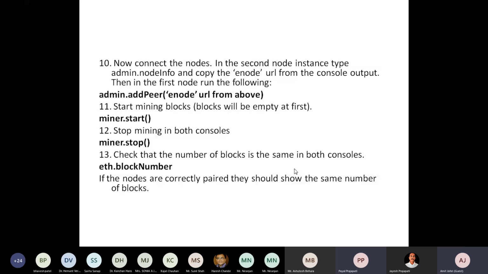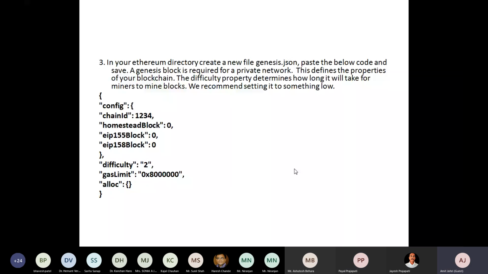Okay. And sir, in the Genesis block that we have created, what are the properties written over there? There were some variables, fields written. Can you please explain the variables like config, chain ID, homestead block 0, EIP 155 block 0? Now copy paste all this. This is something very common as properties. So sir, you can copy paste these.